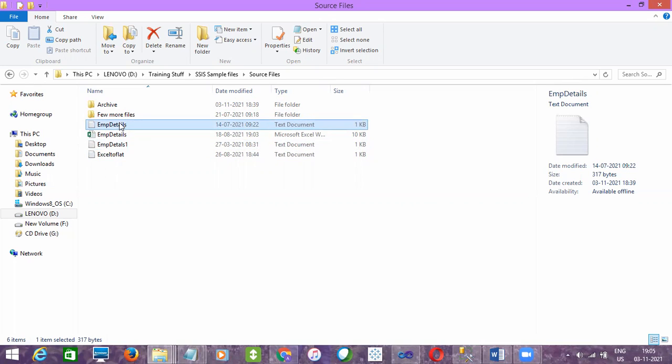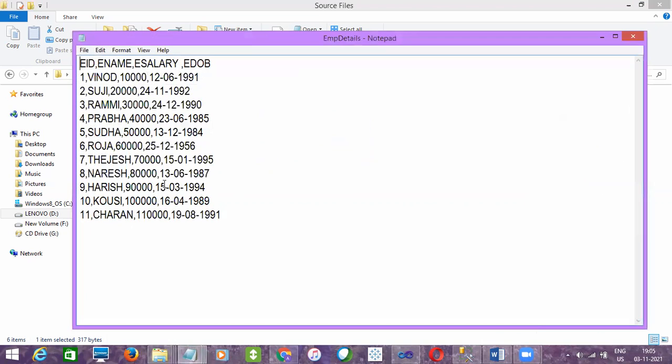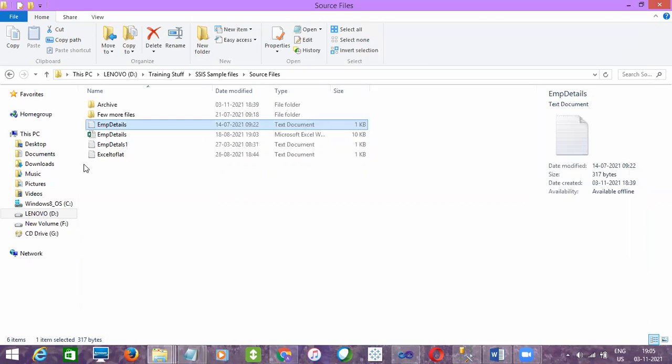And a few guys will get confused. Here we are not loading the files, we are loading the file data into a table. We are loading the file data into a table.